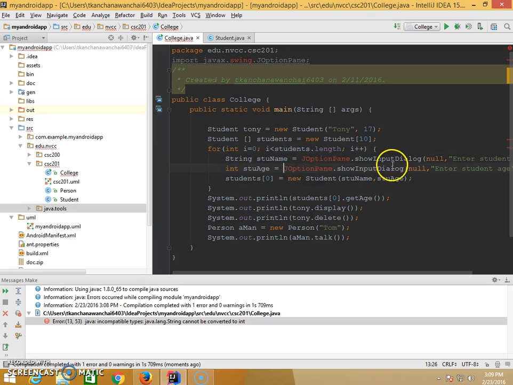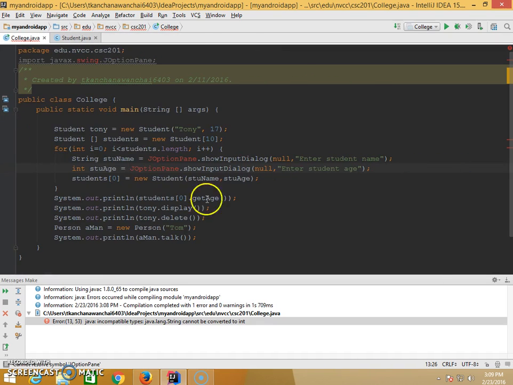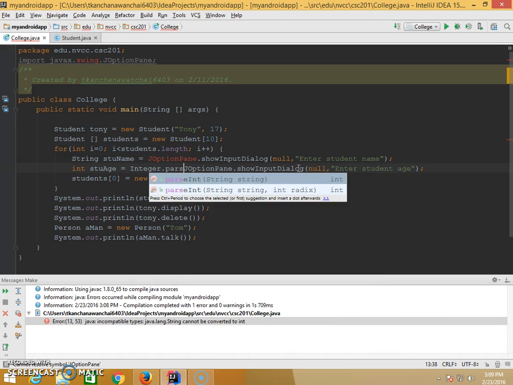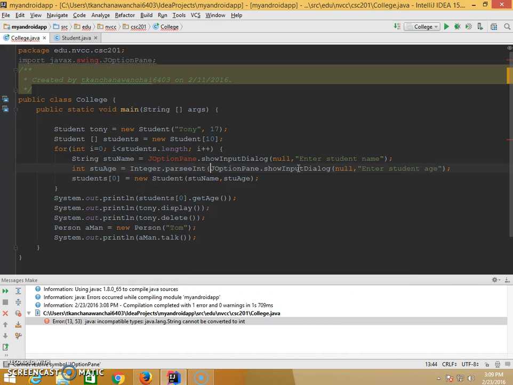This is int, so you need to parse the string to int, right? So Integer.parseInt. Because when you read input, it's always a string, you have to convert to int because age is an int.